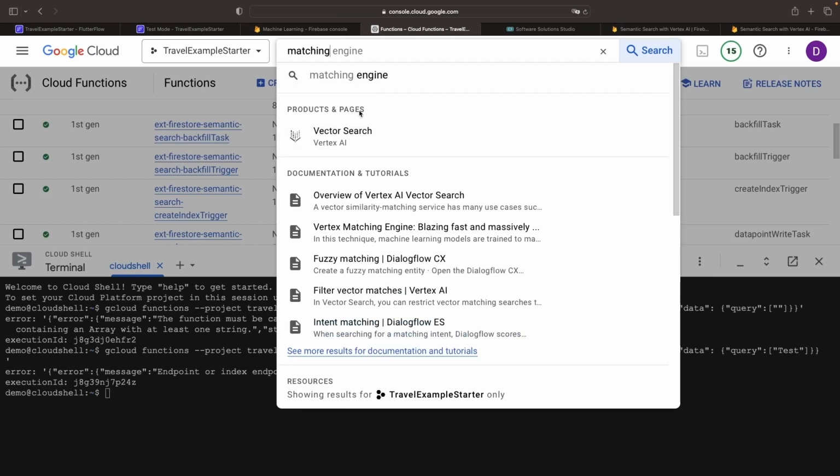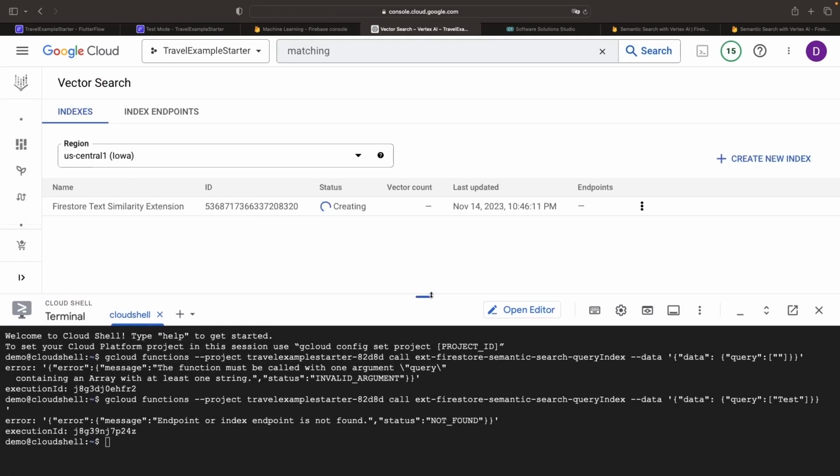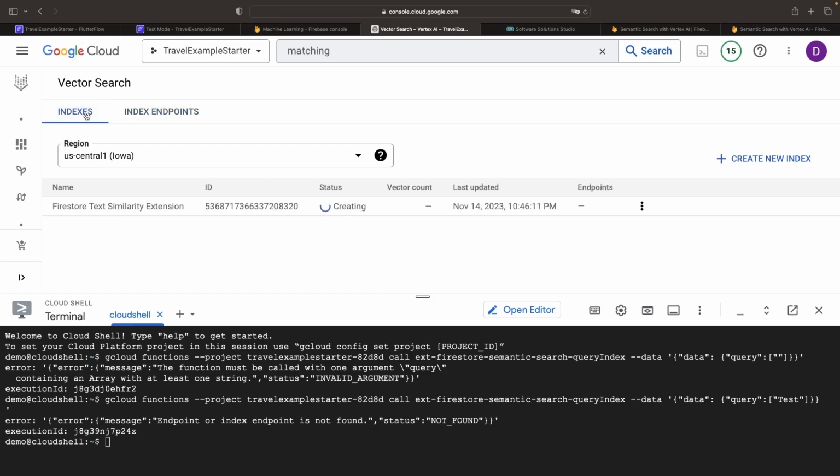So let's inspect our matching engine setup, which has recently been rebranded to Vector Search. It's still under construction. It can actually take upwards of 20 or 30 minutes for this to finish.